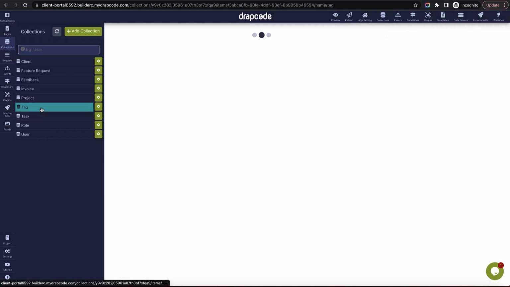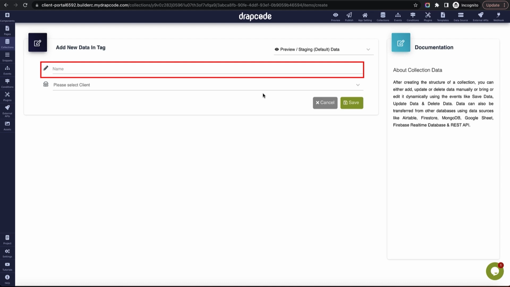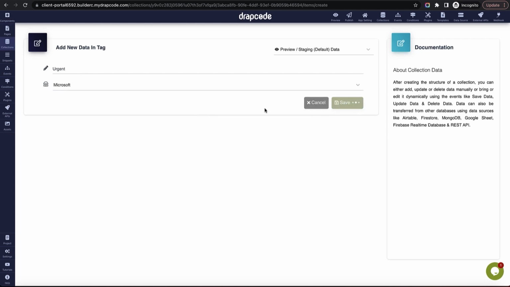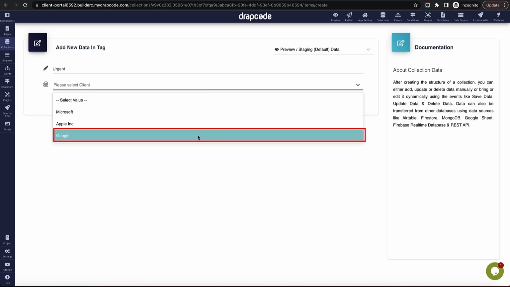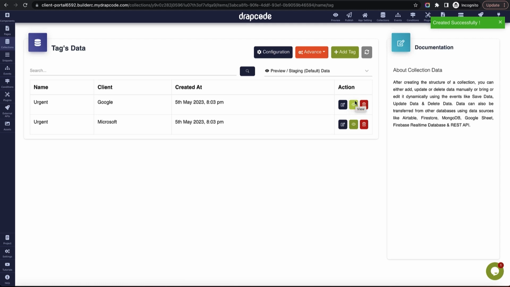In the collection, let's create few tags. I'll say urgent tag. This is for Microsoft. Let's create one more tag, again urgent, but this time it is for Google. So each client can also have its own tag, so that when they are creating a task, when they're assigning a tag to the task, they will only see the tags which they have created.